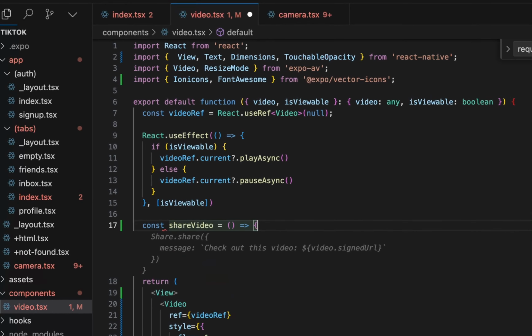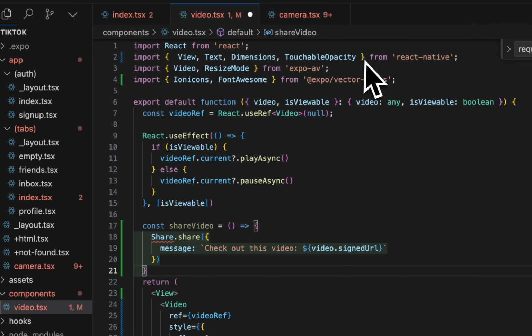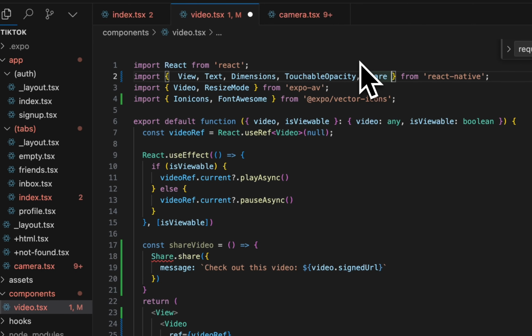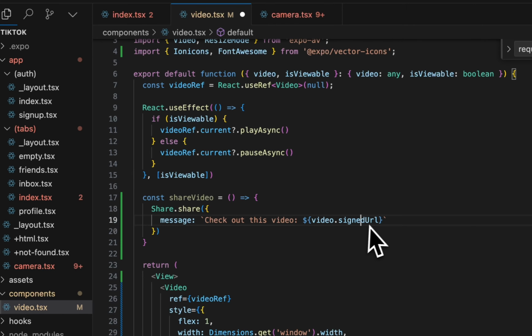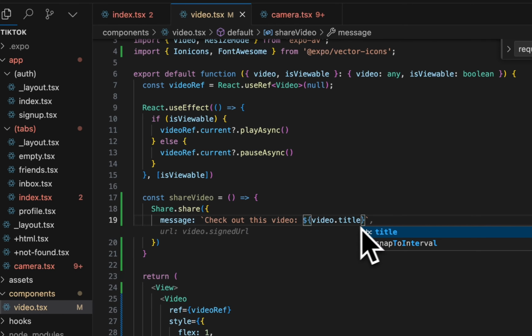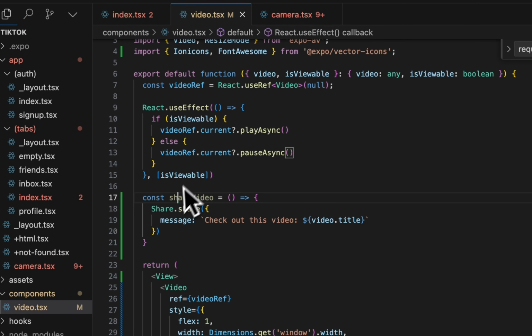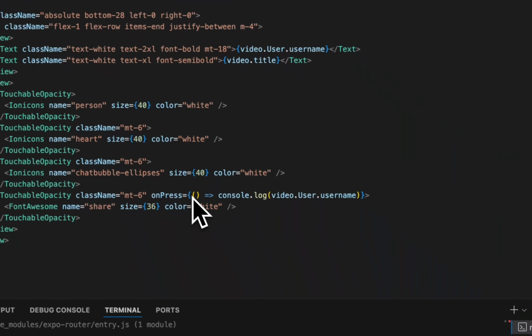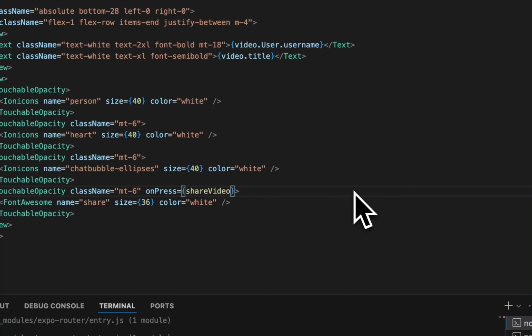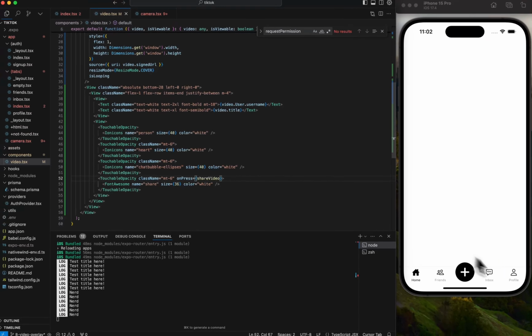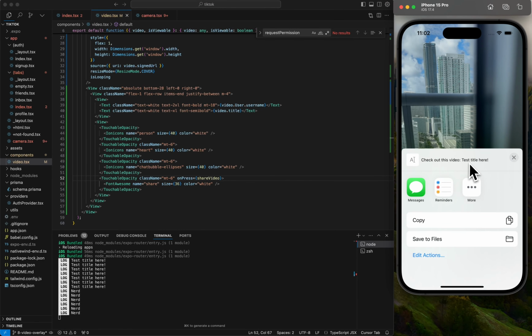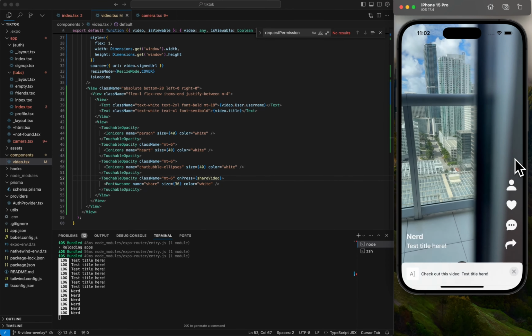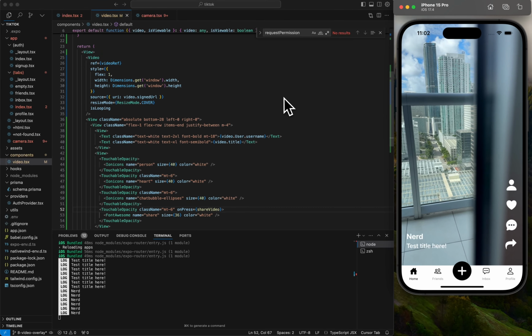Const shareVideo, share. There's a native functionality with React Native. And then we do "Check out this video", video.title. Replace this log. There we go. Check out this video, test title here. Okay, so now we can share it. Next thing we want to do is add chat.